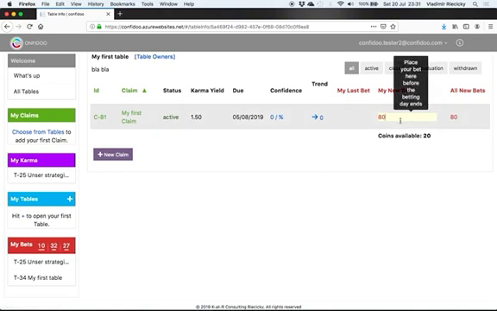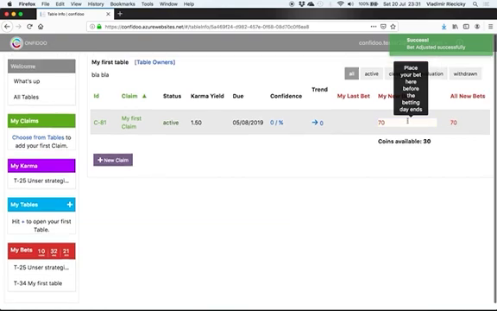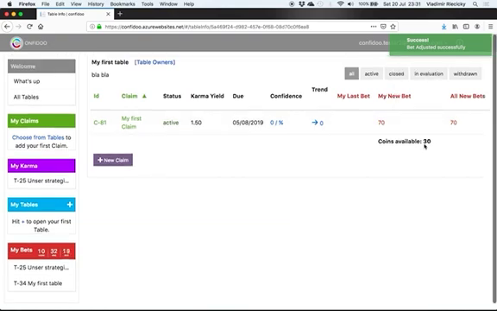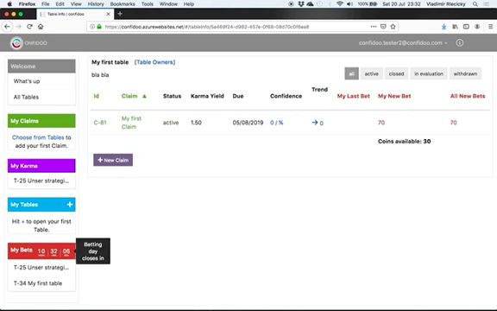So now I could say, well, no, my confidence is kind of lower, so I would say it's only 70. As you see, the coins are 30, and this way I can adjust my bet hundreds and hundreds of times until the betting day closes. Once it closes, I cannot adjust it anymore. It's going to be taken and recorded inside of a system.